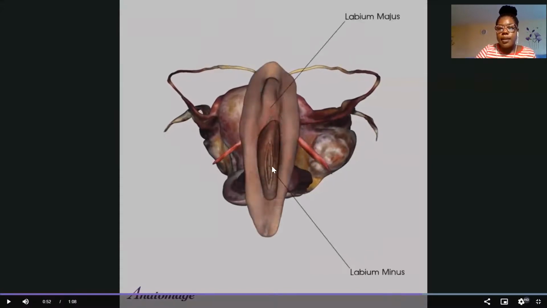So here we can see the other structures. The mons pubis would be on top here. The labia majora, and then the labia minora, and then the vaginal orifice, sometimes called the vestibule.